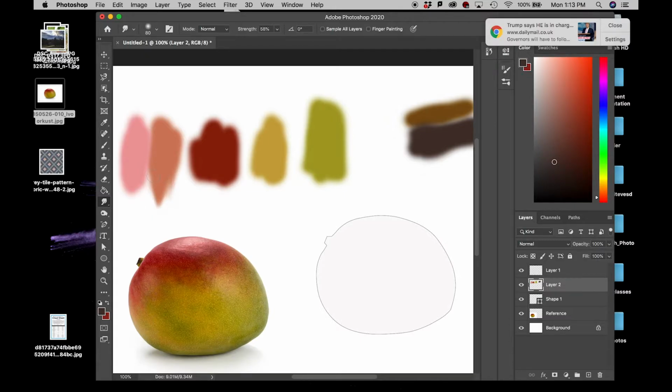What the smudge tool does is it takes the paint and drags it in whatever direction that you start from. So you see if I start in the color and pull down, it drags it that way. And if I start in the white and pull back, it drags it back. And that's what the smudge tool does. And you can use that to blend colors into each other.